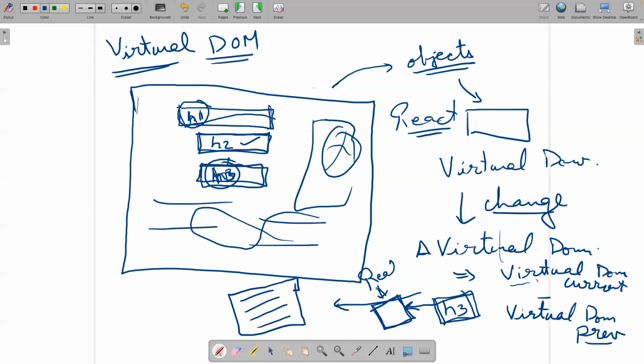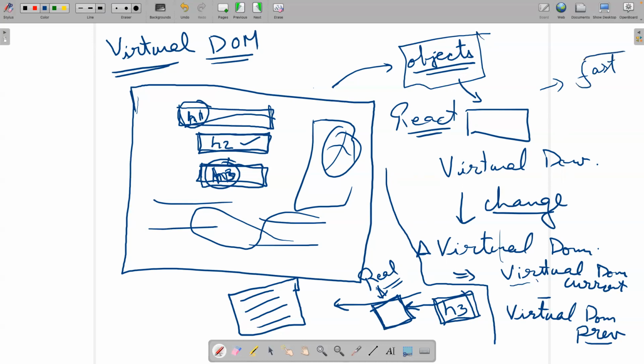So there are two advantages. One is that it does not work directly with the DOM elements. It works with objects, which are very fast. So it is very fast in terms of calculating anything on the DOM side.